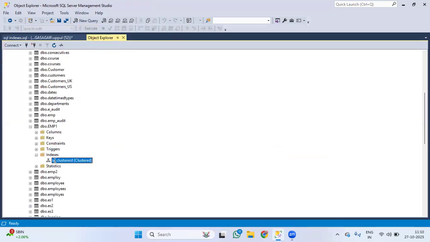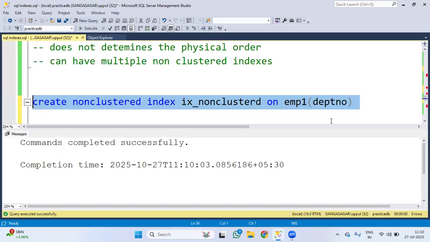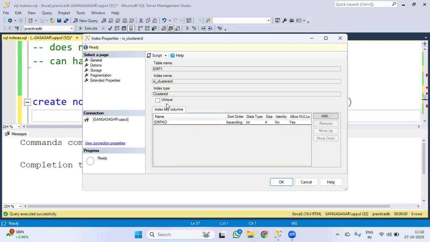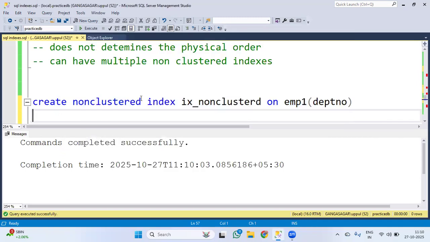Let's refresh it. Now a non-clustered index is created. This is non-unique plus non-clustered. Non-unique means it does not enforce uniqueness, and clustered means it maintains the physical order. One thing is we can create multiple non-clustered indexes per table, but we can create only one clustered index per table. This is about the non-clustered index.